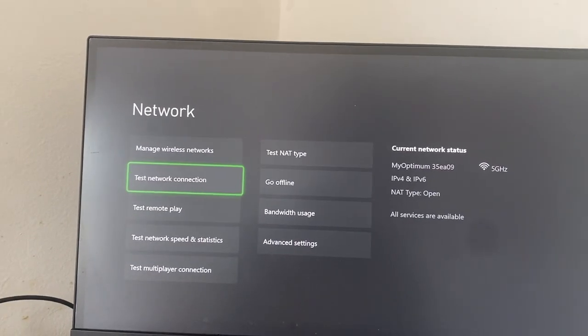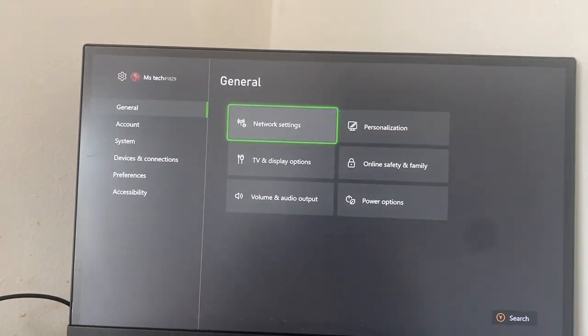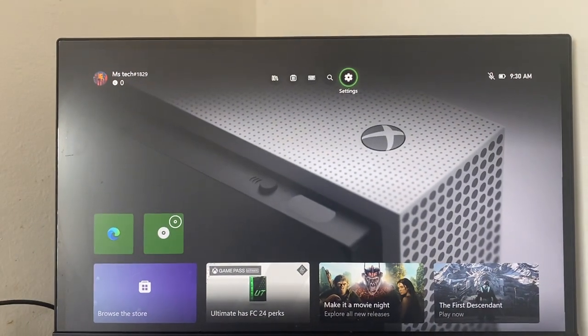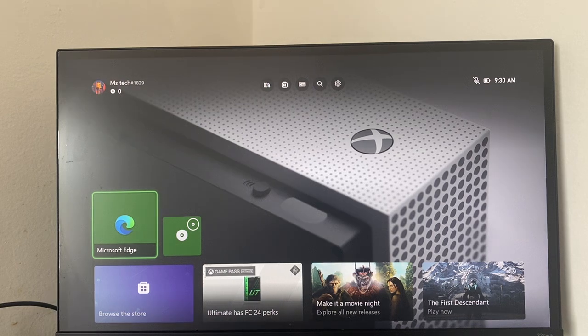Once you do that, I recommend doing test your network connection, make sure to see everything's working fine, and also you can restart your console as well. And once you do that, you should be good to go and you're all set.